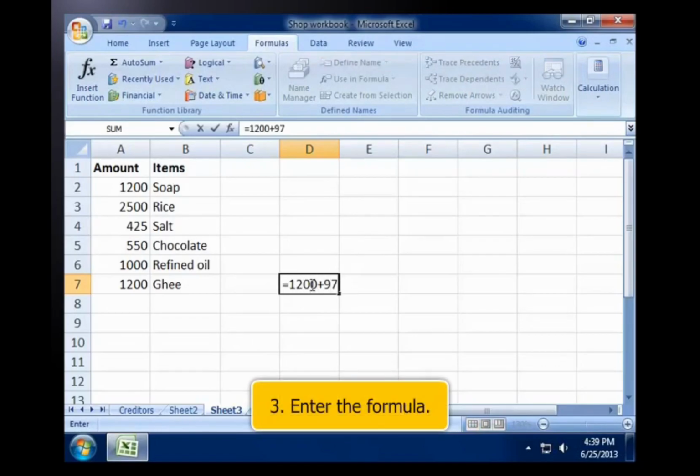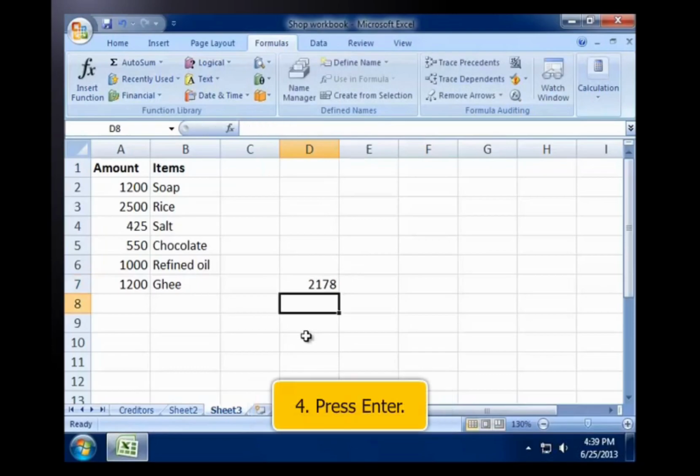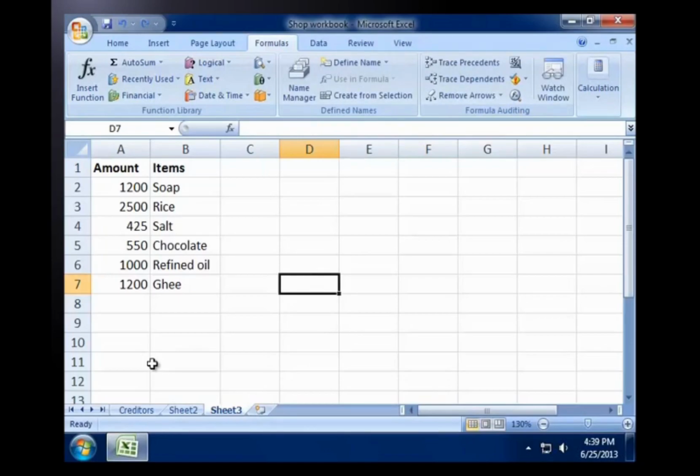4. Press Enter. The result of the formula is displayed in the cell. Suppose you have to calculate the sum of all the numbers in column A. In this case, you need to create a formula with the function sum.